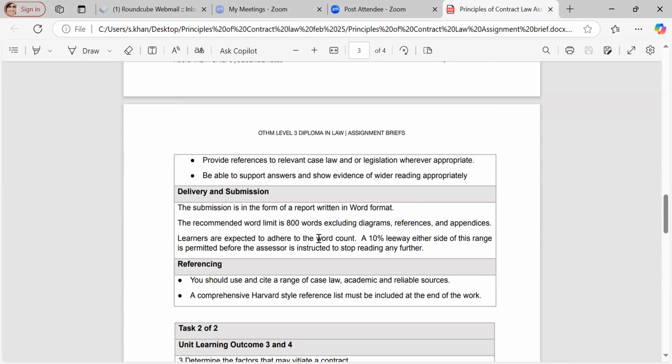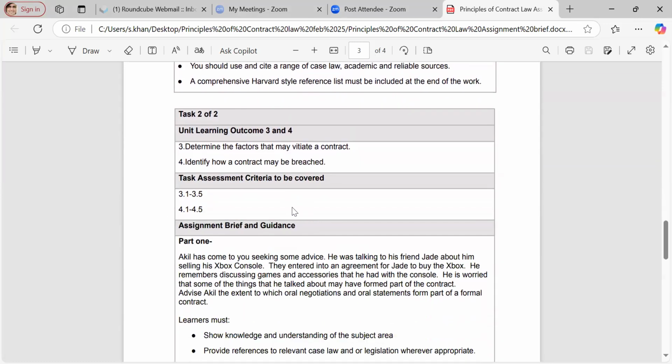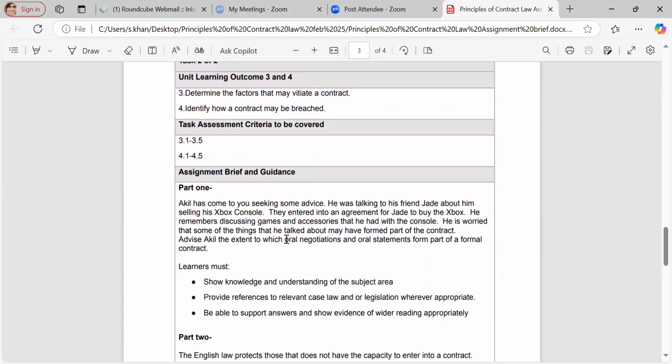And I will always say this: use your referencing, stick to the guidance, it's so important. Task 2, again, which I've put on the slides for you. The first part is this scenario about a keel that you need to go through, and you need to advise a keel.